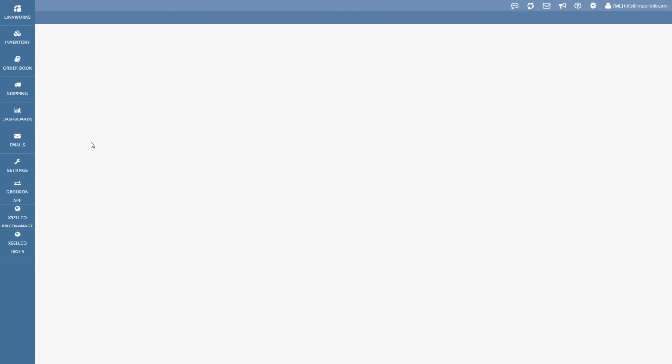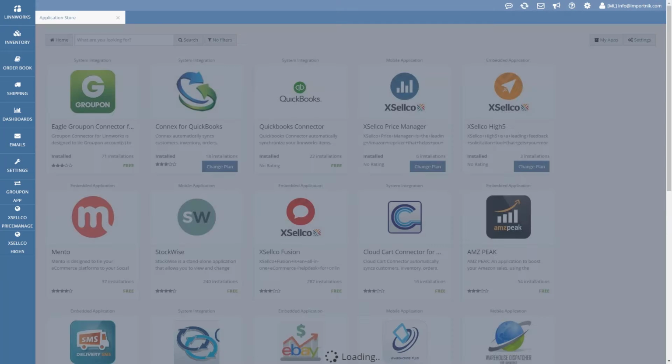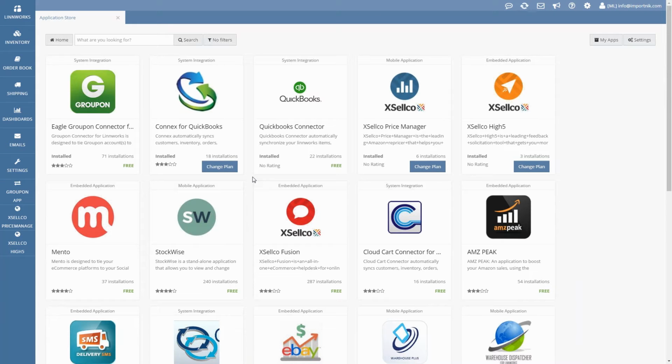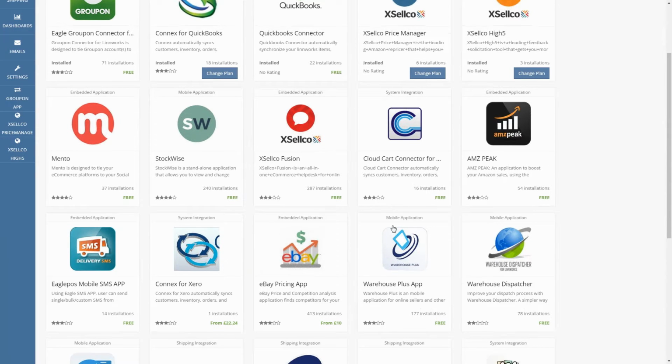Okay, so you need to be on a super admin account to see this. So if you go into settings and then application store, that won't appear if you're not on a super admin account. So your main Linnworks account will be fine for this. Okay. And then there's a search at the top, but the one we're looking for is the eBay pricing app. Okay, so this one here, so we've got quite a lot of apps already in the store. It's filling up pretty fast.